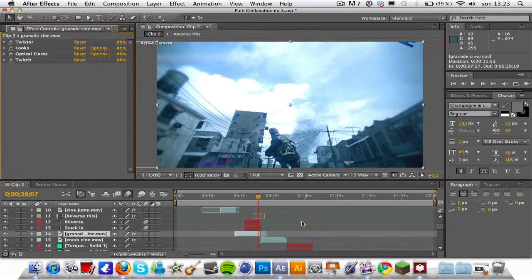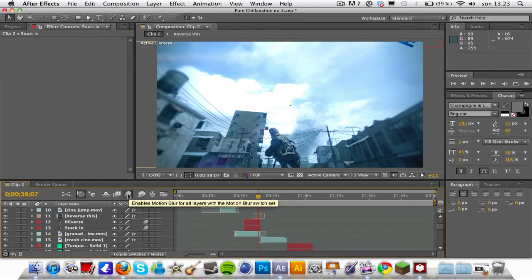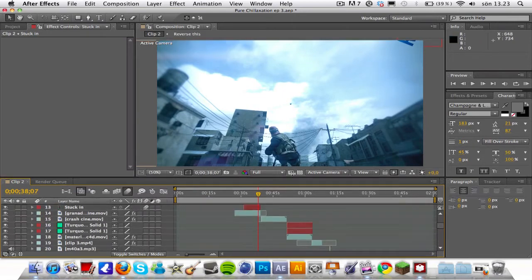So I'm gonna show you what I did with the text here. I've got some motion blur on. You just enable this and click there, and make sure this is enabled as well. That enables the motion blur for all the layers in your composition. So let's make this a bit smaller.